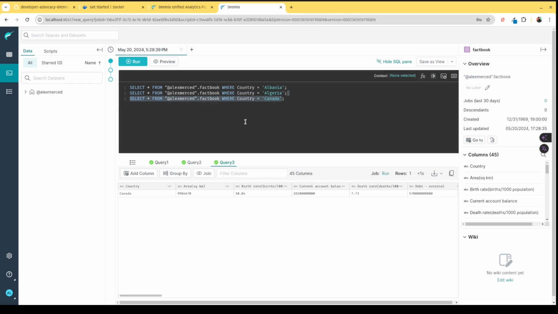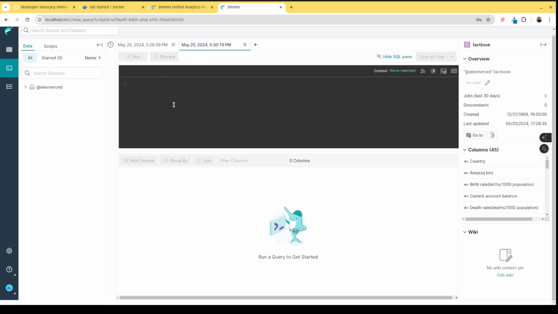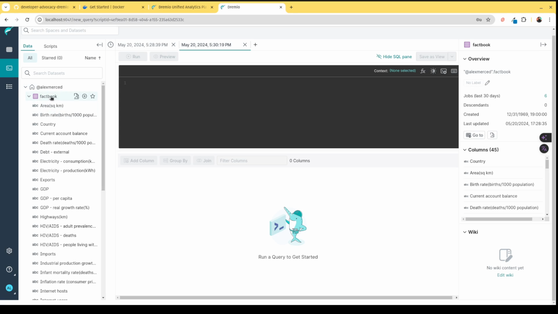Also, if I'm working on different things with different data sets, I can create multiple tabs to write different SQL there. Also, I can find all my data sets right over here to the side, so that way I can easily insert them into the SQL editor. So right here, I have my factbook CSV file. I can just hit this plus button, and it puts the name right there, saving me a lot of time typing. So there's a lot of really cool quality of life features here.